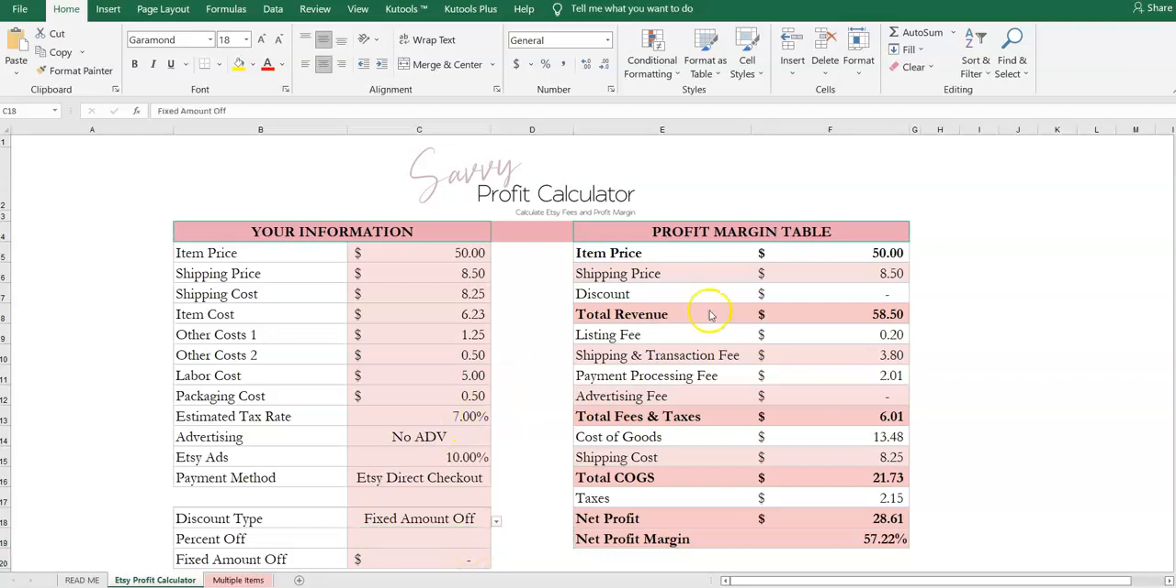Okay, so now that we're on the right side, this is the profit margin table. So again, it's showing your item price is $50. You're charging $8.50. There is no discount. Total revenue, that means how much money you're actually bringing in. So it's these two combined, so that's $58.50. Etsy charges a 20-cent listing fee, and then they charge 6.5% as of the time I'm making this video times your shipping costs.